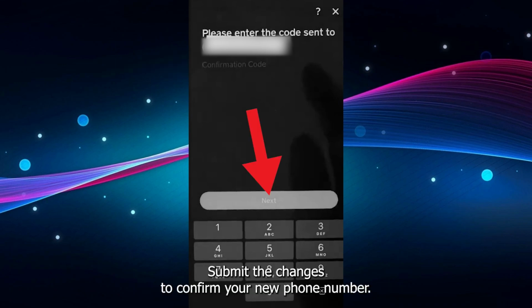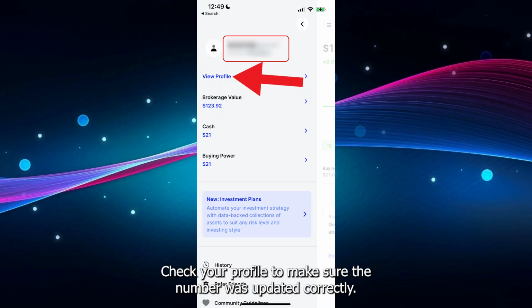Submit the changes to confirm your new phone number. Check your profile to make sure the number was updated correctly.